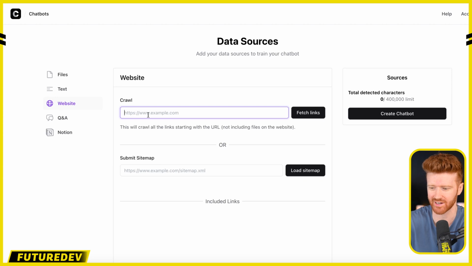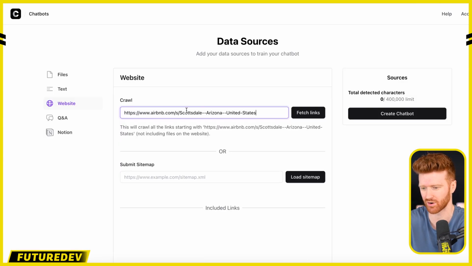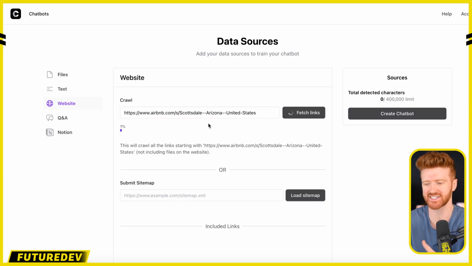So what's going to happen here is we're going to enter a URL, and it's going to scrape everything on that page and train our chatbot on it. So let's go to Airbnb. I have Airbnb specifically in Scottsdale, Arizona. Let's take that URL, and we're going to paste it over in our URL fetcher here. So let's fetch the link, and it's going to take a second to load.